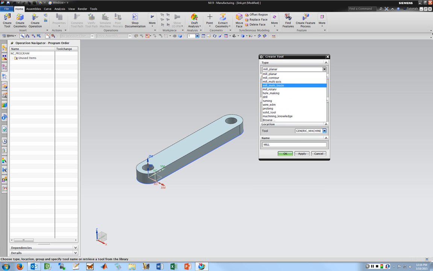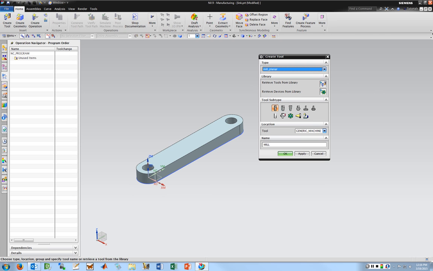Multi-blade, so if you want to make a turbine blade, there you go. You need a nice 5-axis mill to do it though. Mill planar is what we're going to stick with for now. I'll let you experiment with those other things later. So there's some libraries here. Most of the time you're not going to have anything in your library, so we're going to create tools from scratch. You can see there's little pictograms for each of the different tools that lets you select them based on what they look like.